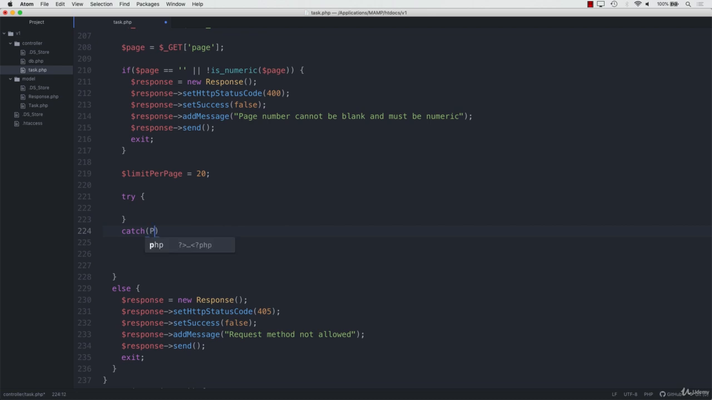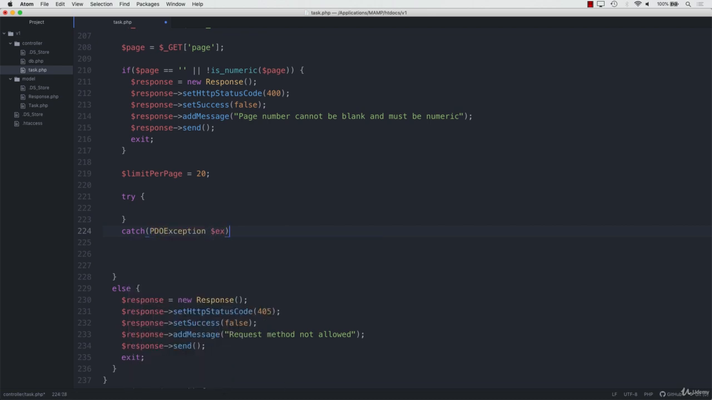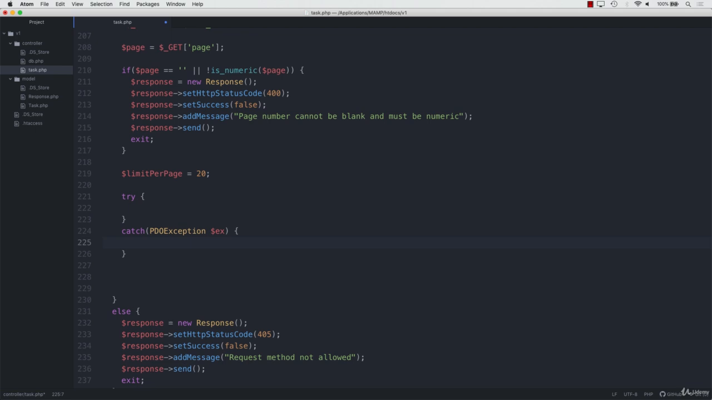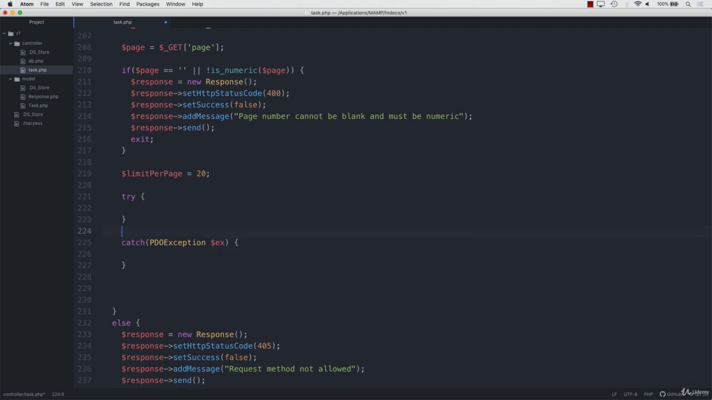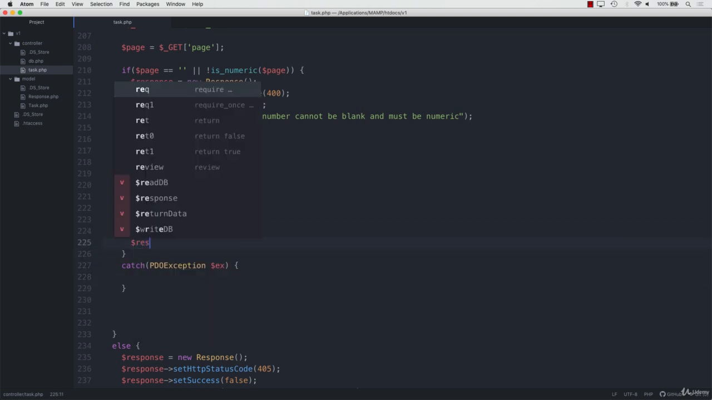Catch, first one will be PDO exception, call it EX. And we will be handling tasks here, so we may as well build a placeholder for the task as well. Catch task exception. Okay, so what we need to do here is build our standard response, or standard error responses back for these two exceptions. May as well get these out of the way now.